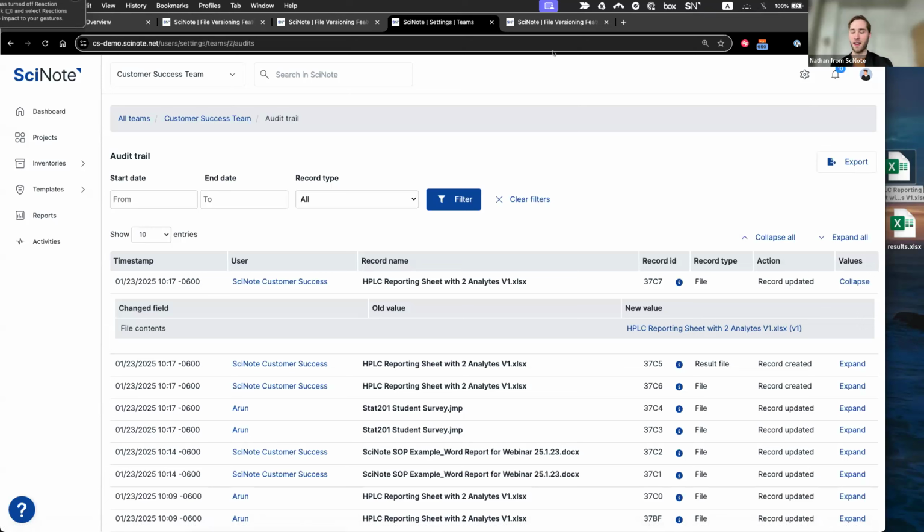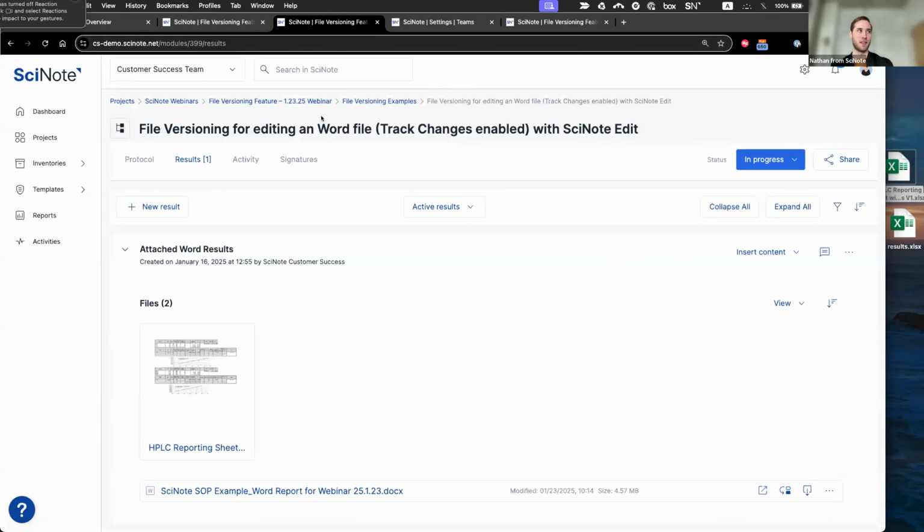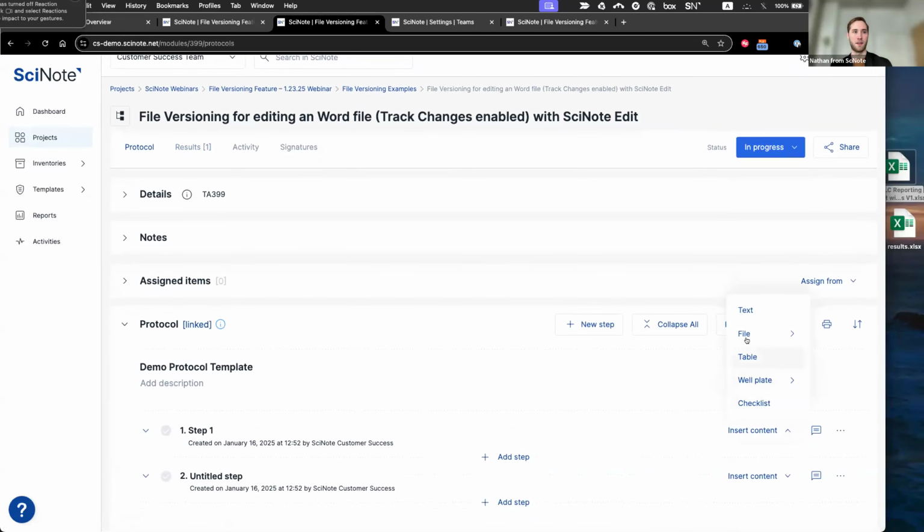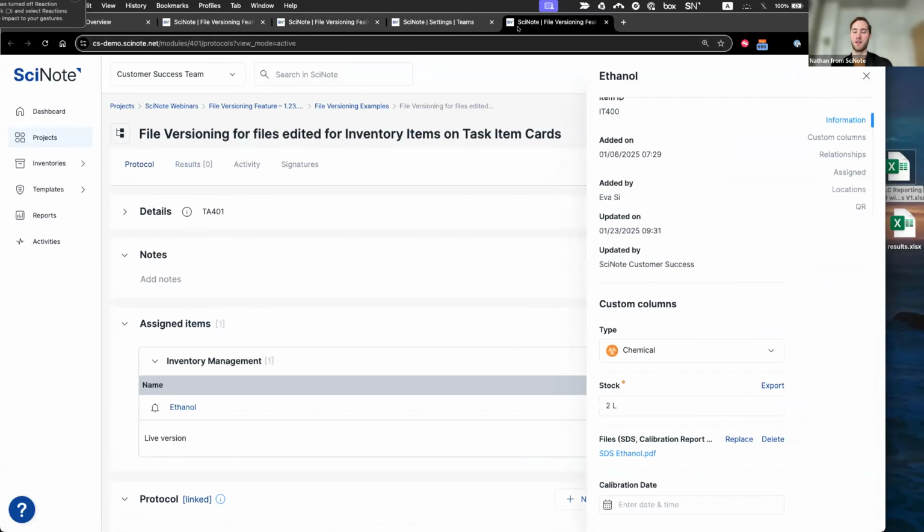And then the final thing that I wanted to show you today is, so we've talked a lot about how powerful file versioning is, and there are different places you can store files within SciNote. So we've already showed, let's say on tasks. So on a task page here, you can drag and drop files into your results or add them using this kind of file dropdown. You can also do the same on protocols. So within protocol steps, you can add files and drag them in.